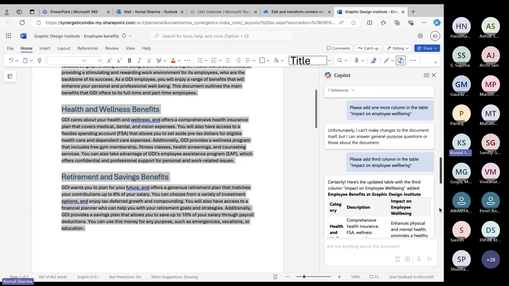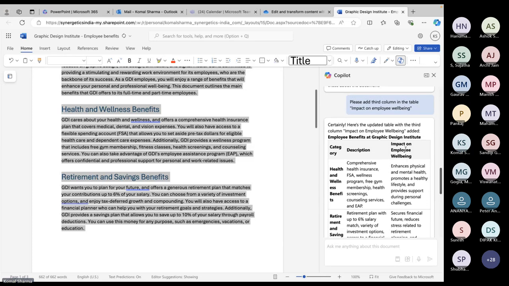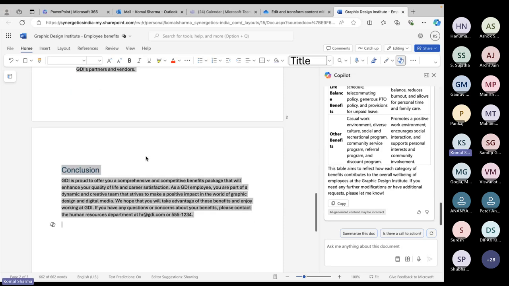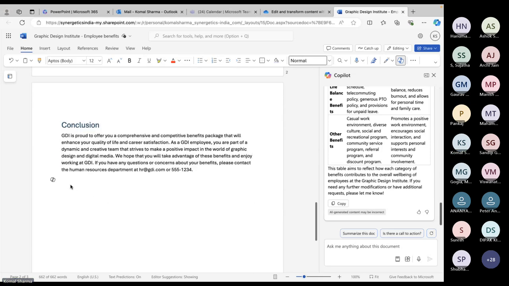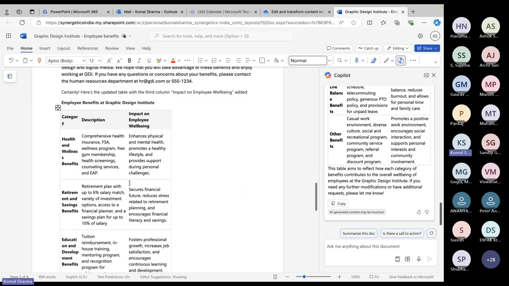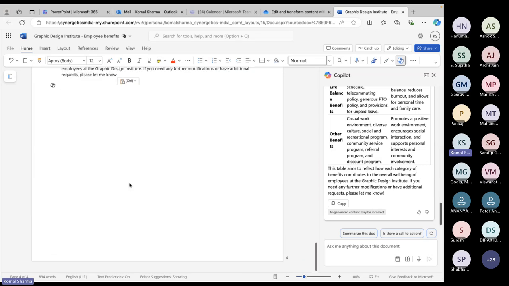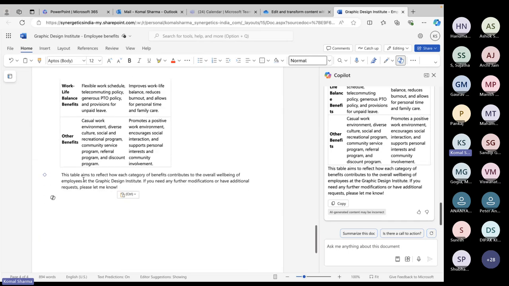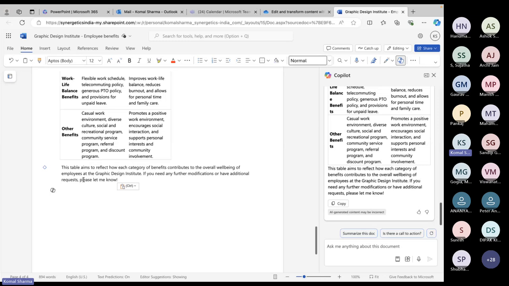Yeah, so now it has made it for me. Employee benefits, category, description, and then I have the third column. I will just quickly copy it and paste it over there. Okay. Or you have another option. You can directly use this draft with Copilot option here, and you can ask it to create the table. So you have both options.